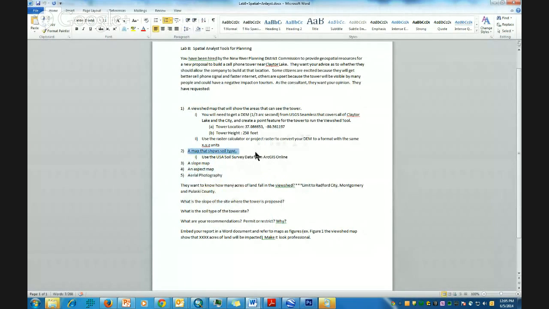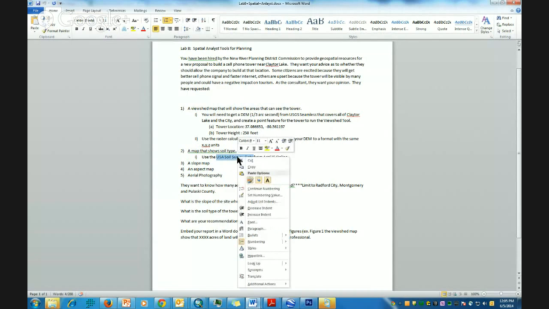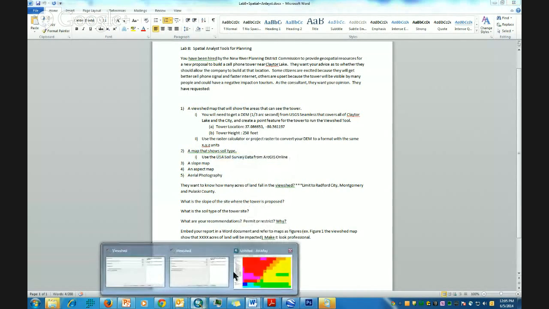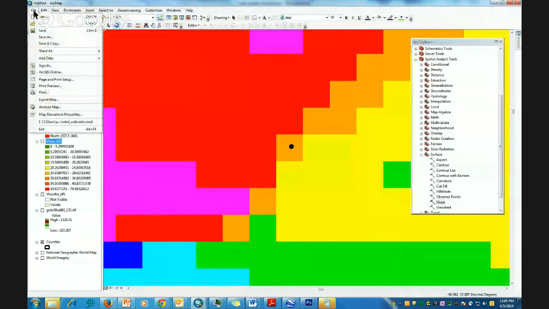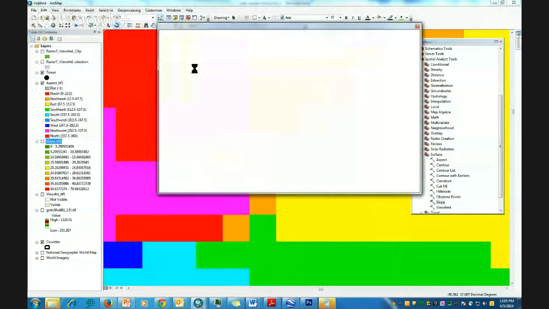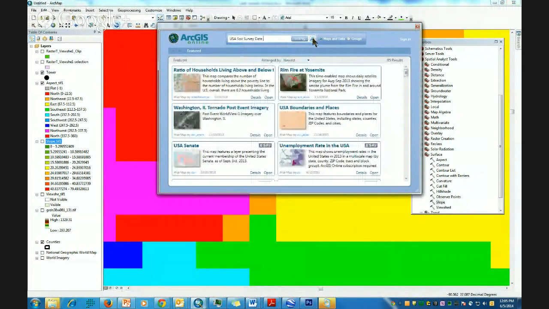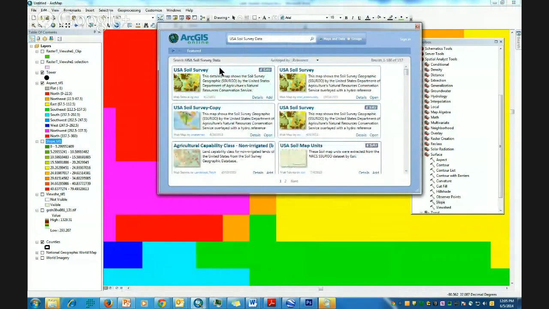So the last thing we need to do is get a soil map. I want you to use the USA soil survey data from ArcGIS Online. You can right click and we can copy that. We can go back to ArcMap and go to File, ArcGIS Online. We can paste in that name and search for it. And you're going to want to find the one with the add option.